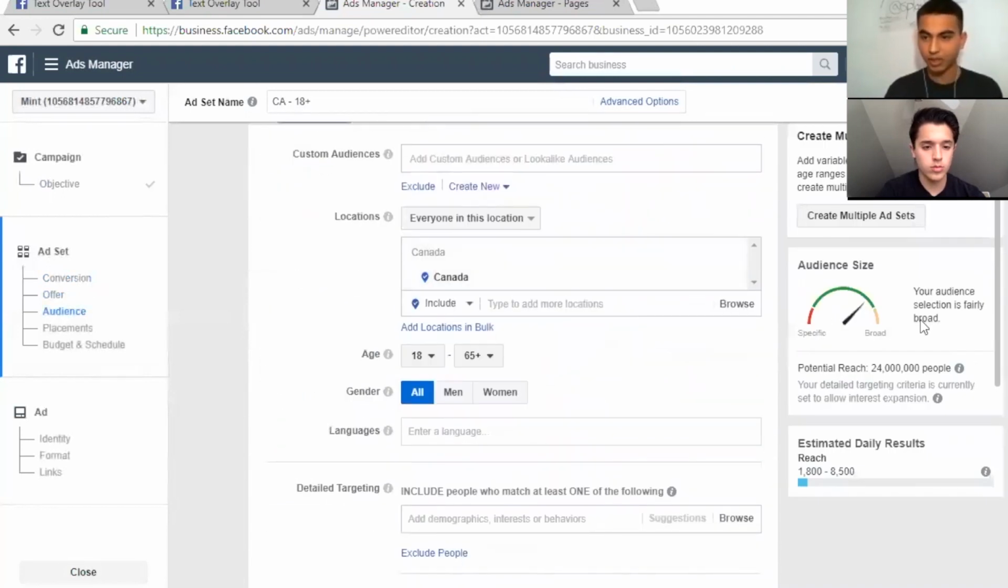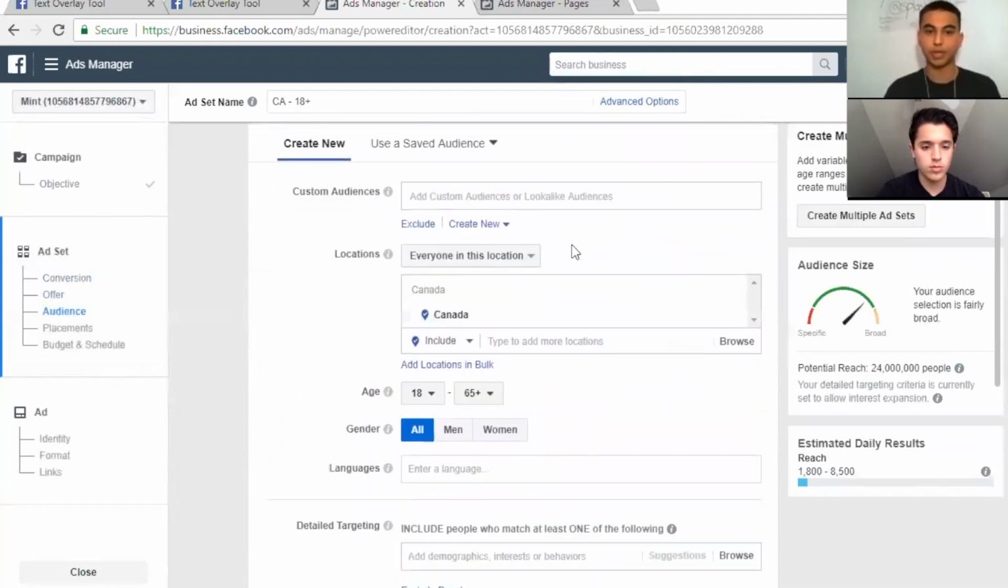Then right here, this is the main part about Facebook ads. This is what makes or breaks your ad. Yeah, this part is very crucial. As he said, this is where you choose keywords, or you have your audience that you have already set up from your pixel, or you're targeting a certain amount of people with your keywords. And as you can see to the right, the audience size is going to show your potential reach and what the estimated daily results are.